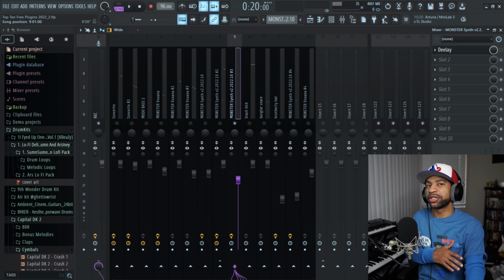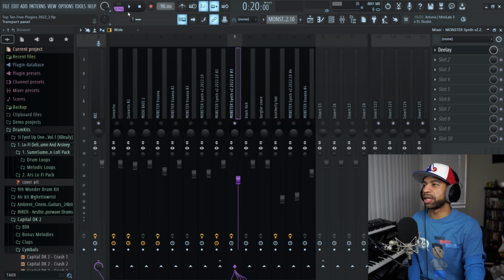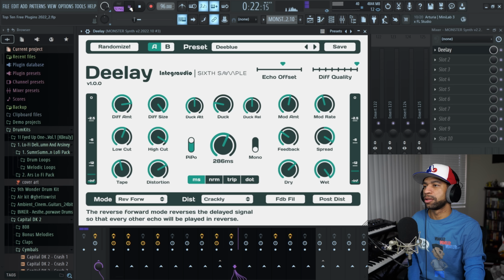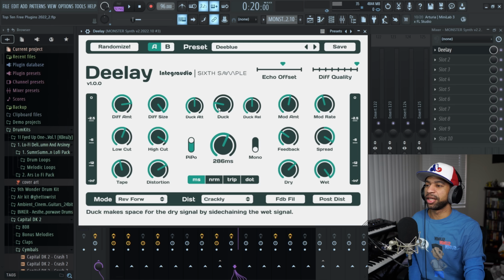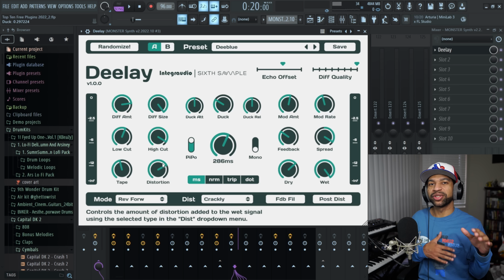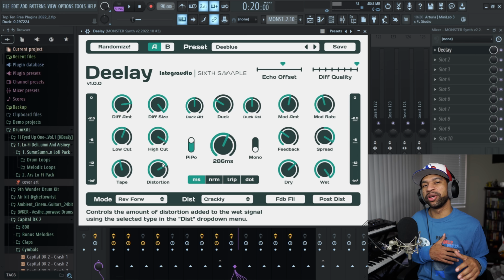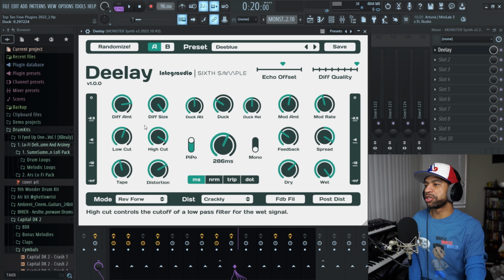Then I used it on Monster Synth. This is what it sounded like without the delay. All right, but then I threw that delay on there and I got it to sound like this. And you can hear how it's exaggerating that delay, but then it's cutting it off with this duck feature right here. So it sounded pretty solid. You can hear a little bit of distortion on that delay as it's going through, but let's go ahead and mess with it a little bit more.